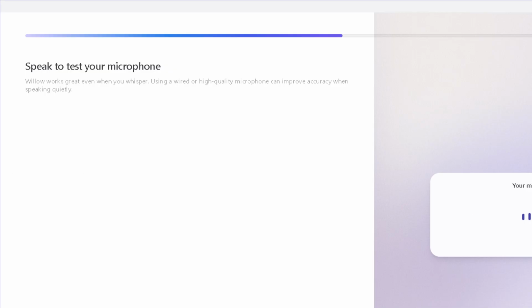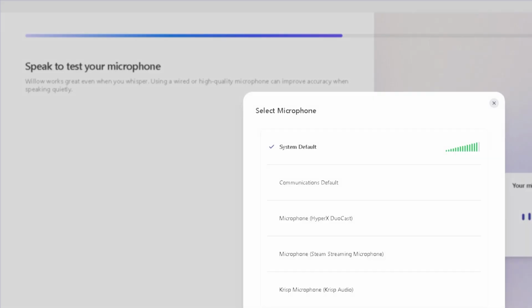You can also switch to other microphones anytime. For example, let's say click the change microphone. Maybe if you're playing online games with your friends, or just like what we are doing right now, recording a tutorial walkthrough for you guys. So you might want to check the mic that works best for your setup. You can choose the system default, let's say communications default, or in our case, this is what I am using to record, the microphone Hyper Duo Cast.